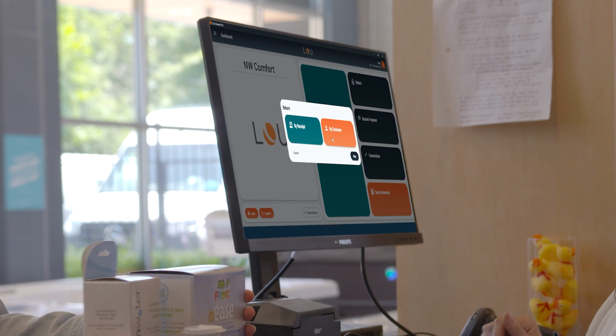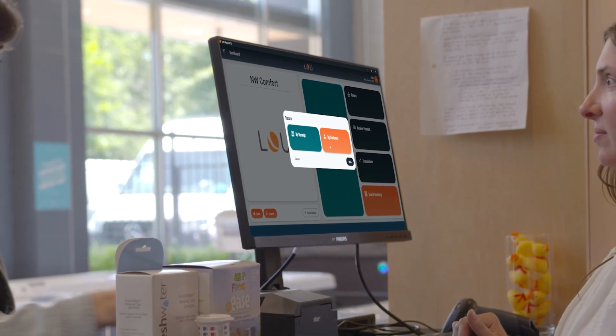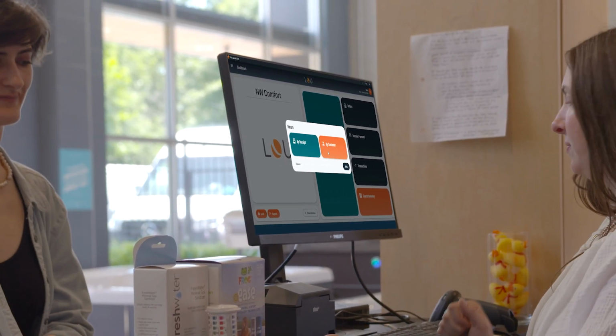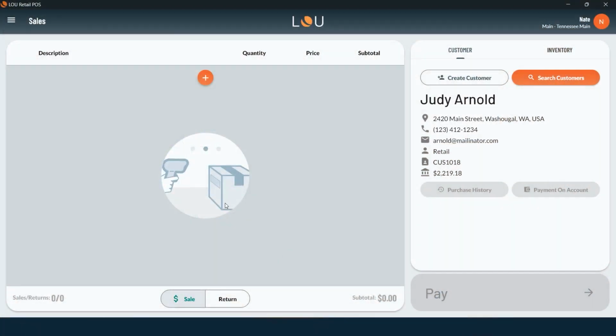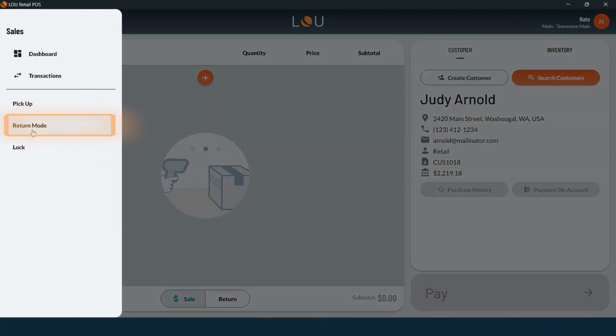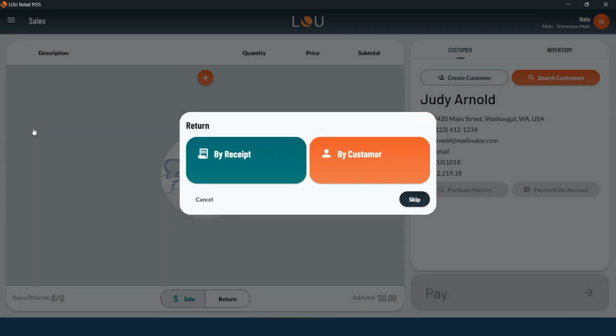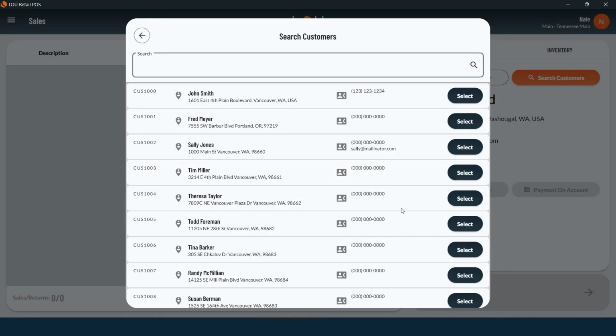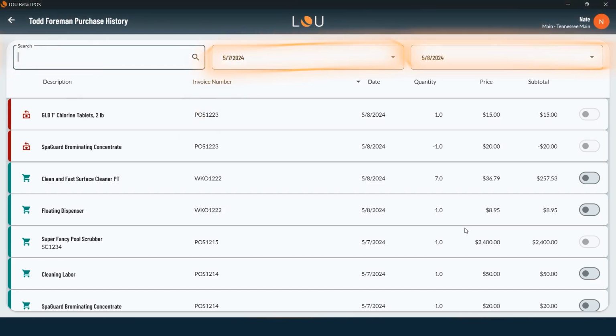In this next example, the customer doesn't have a receipt, so you'll use the By Customer option. From the sales transaction screen, you can start a return by clicking on the hamburger menu and then select Return Mode. After you click the By Customer button, you can then search for the customer. To locate the items for return, you may need to adjust the date range if necessary.